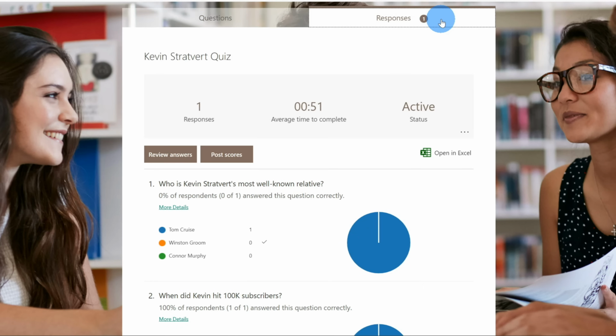When I click on the tab, I see an overall view of how many people have completed my quiz. I see that there's been one response. I also see the average time it takes to complete my quiz. My three questions apparently take about 51 seconds to complete. Then I also see that the quiz is currently active, meaning that people can come in and complete the quiz.